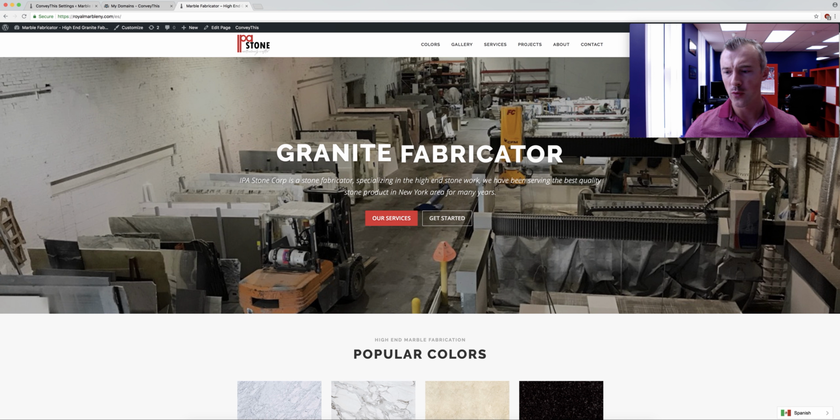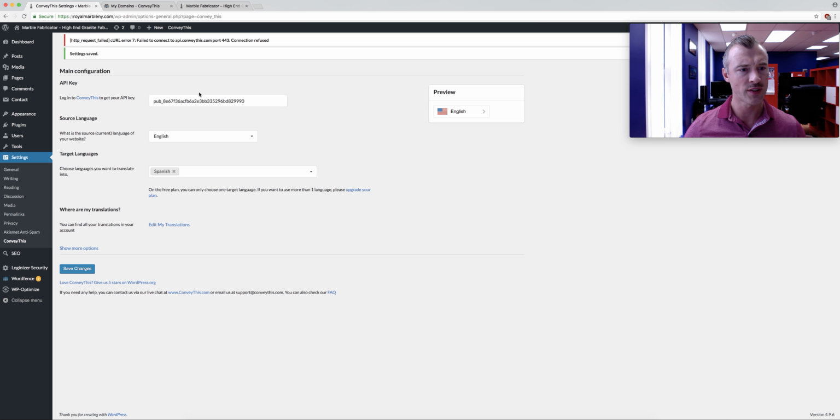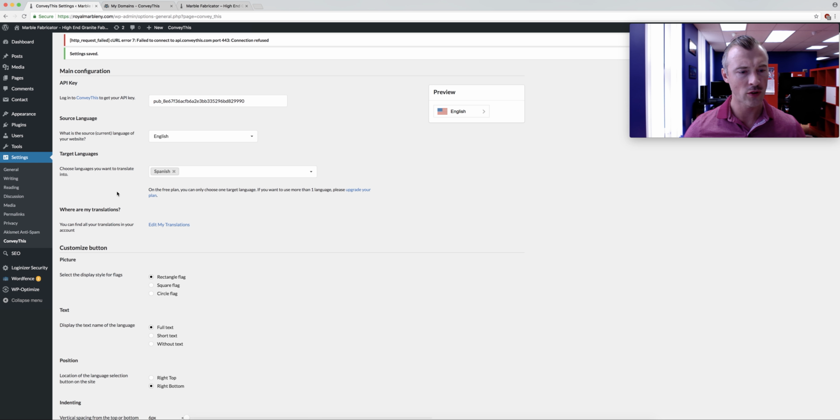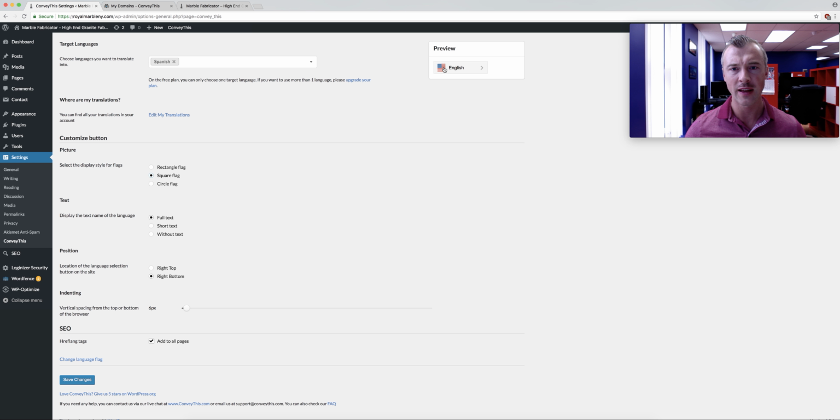What else might you want to do with this plugin? Some other customization settings, in case you would like to go very unique. You can choose square flags if you don't like rectangular. See, it will be slightly shorter. You can do a circle flag. You can do a short text like this, only three letters. You can do without text, just the flag, if your visitors can figure out which flag it is.